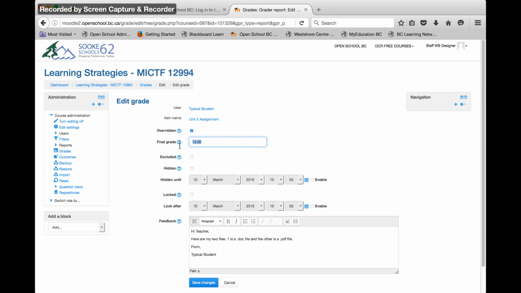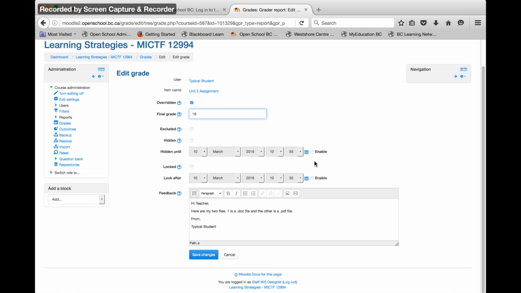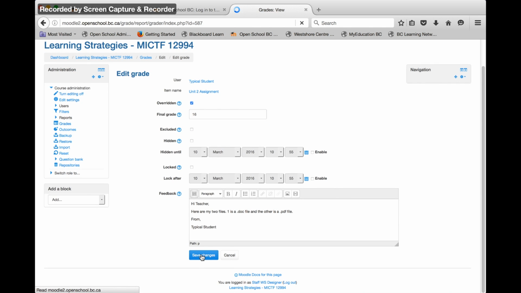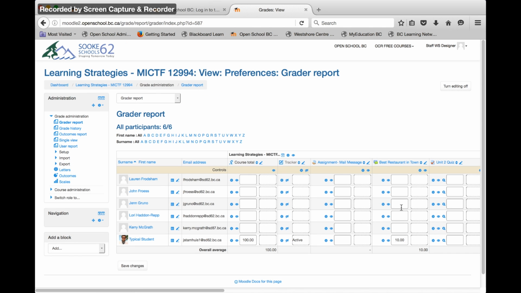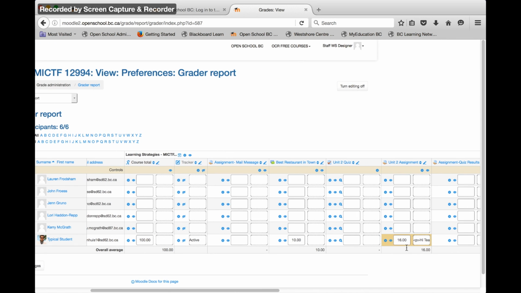So say for example, I realize they do deserve 16, I can place that mark right in there and click Save Changes. Should appear, and sure enough, there it is.